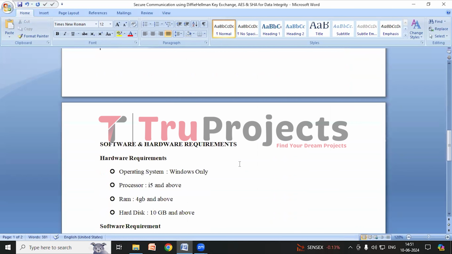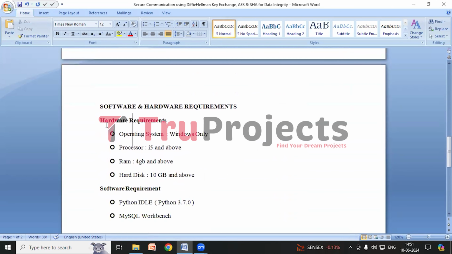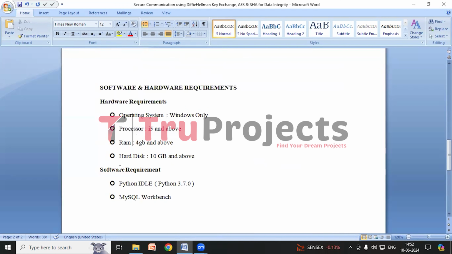Now, we'll look at the software and hardware requirements to execute this project. Hardware requirements are operating system of Windows, processor of i5 and above, RAM of 4 GB and above, and hard disk of 10 GB and above. Software requirements are Python IDLE of Python 3.7.0 version and MySQL Workbench. So these are the requirements. Now we'll look at the execution.